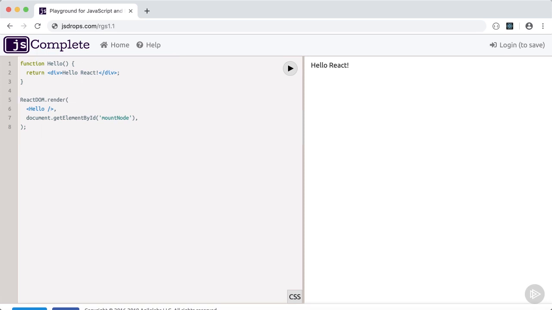When this code is executed, you should see a Hello React line in the display. Let me go over what is going on here. We have a simple React function component named hello. It returns a div. This component has no input. It's also a pure component, no state here.